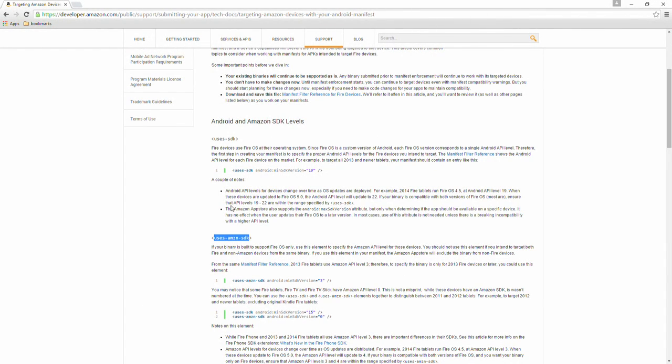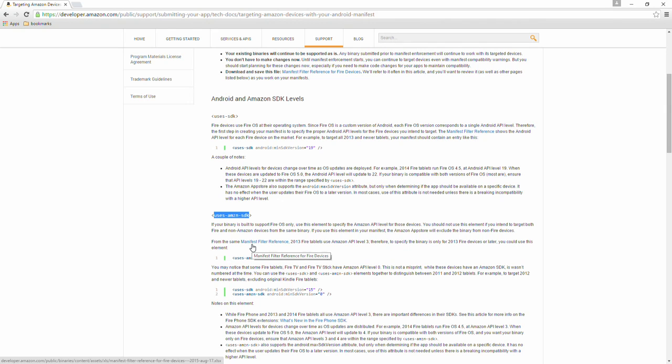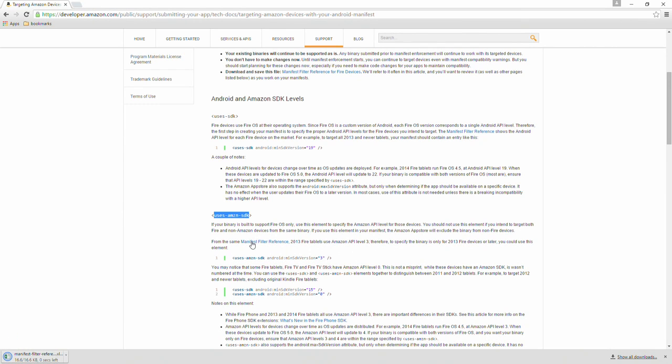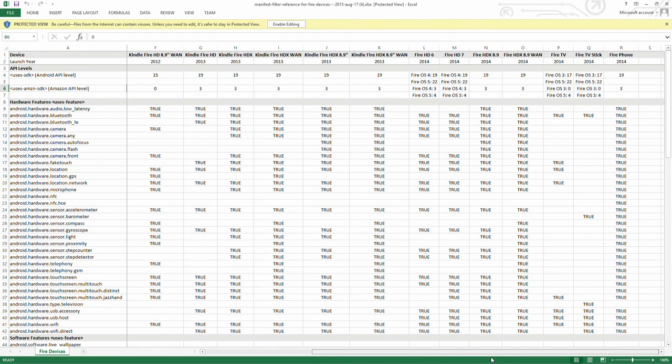If you go back into that tutorial, or that documentation from Amazon, one of the links should say Manifest Filter Reference. Go ahead and click on it, and it's going to open up an Excel file. If you open it up, it's going to tell you what the uses-amazon-sdk versions are for all the different devices. If you target it at 0, you're going to target pretty much all the devices. And you could target a specific device, say, the Kindle Fire HDX, which is number 3. So that's how to figure out what the different versions mean.